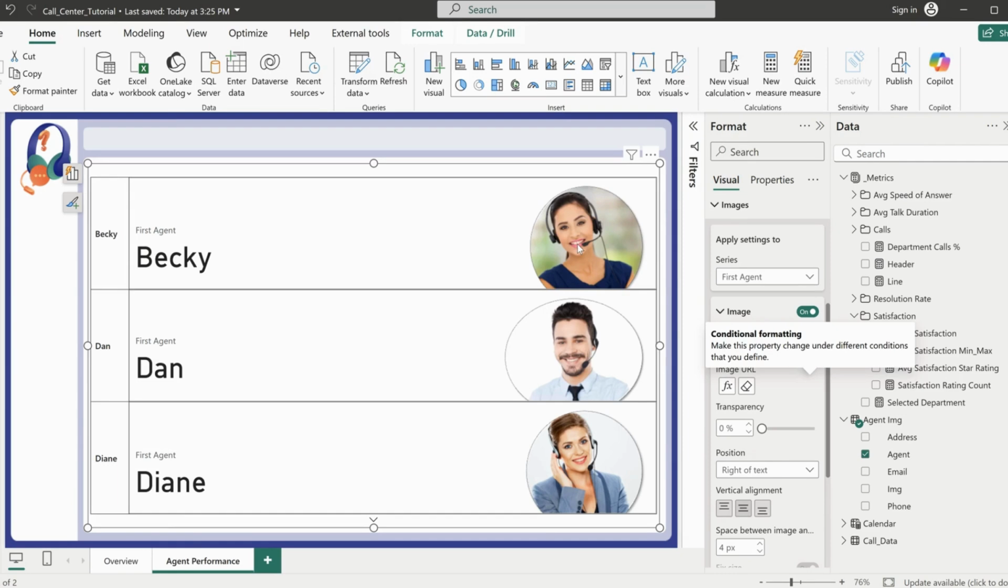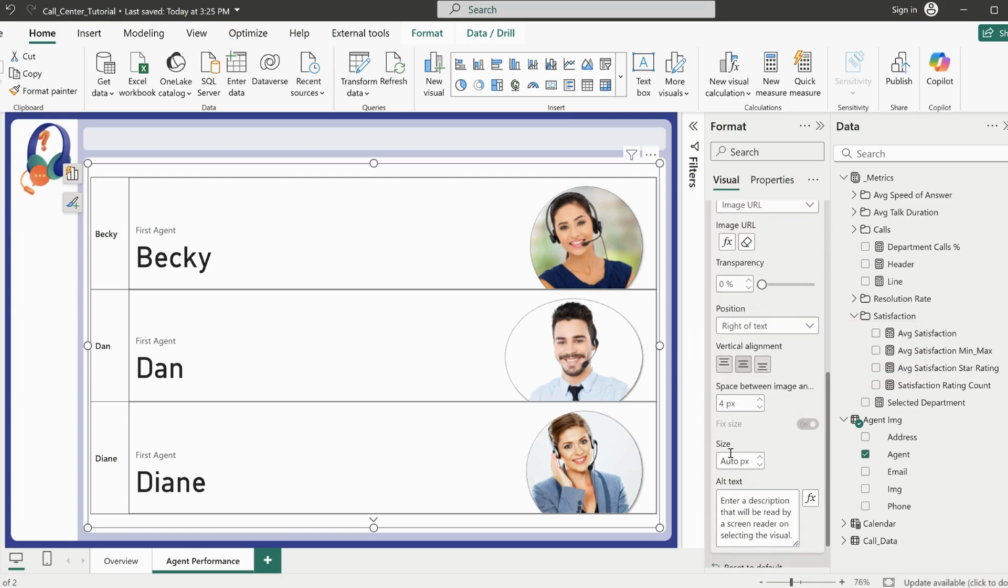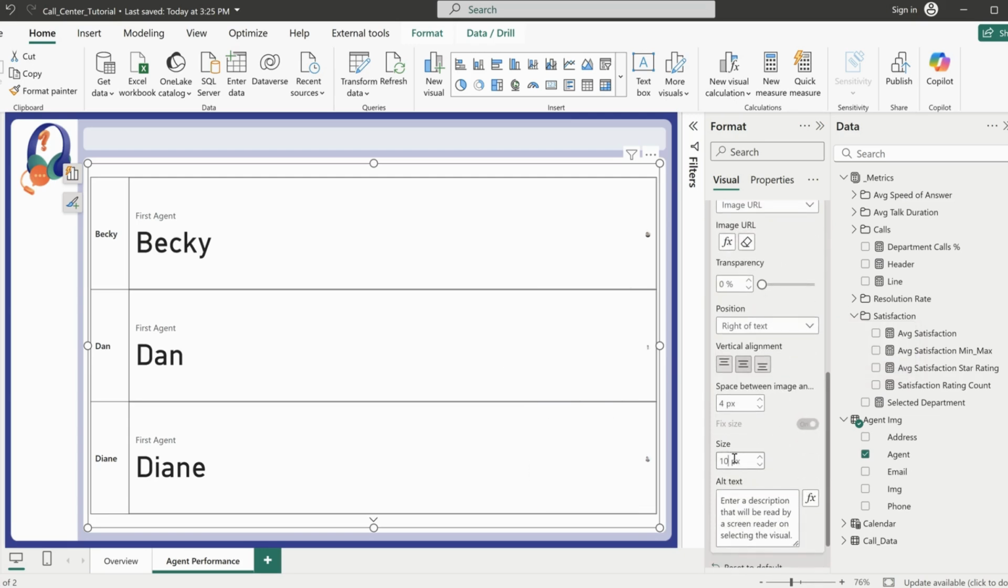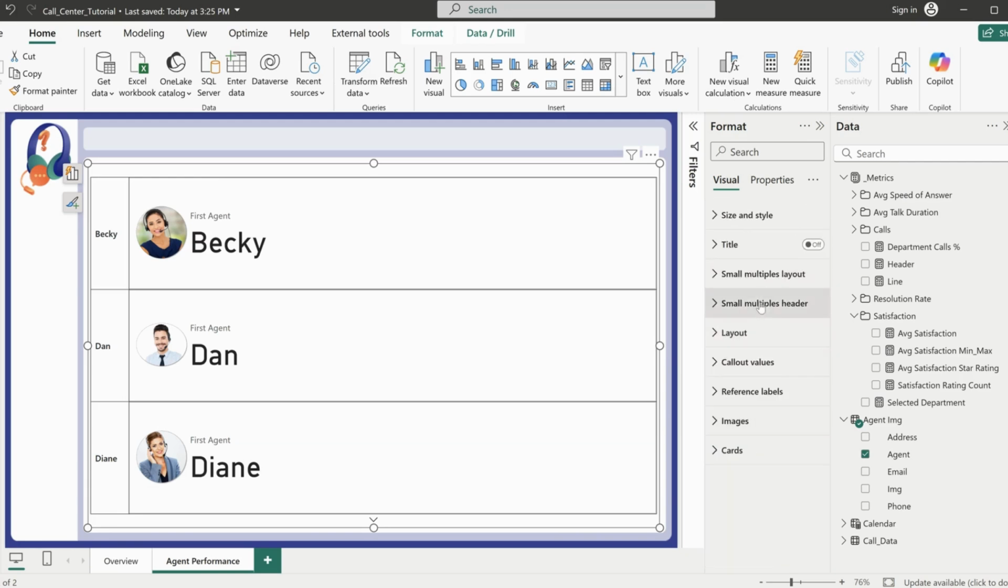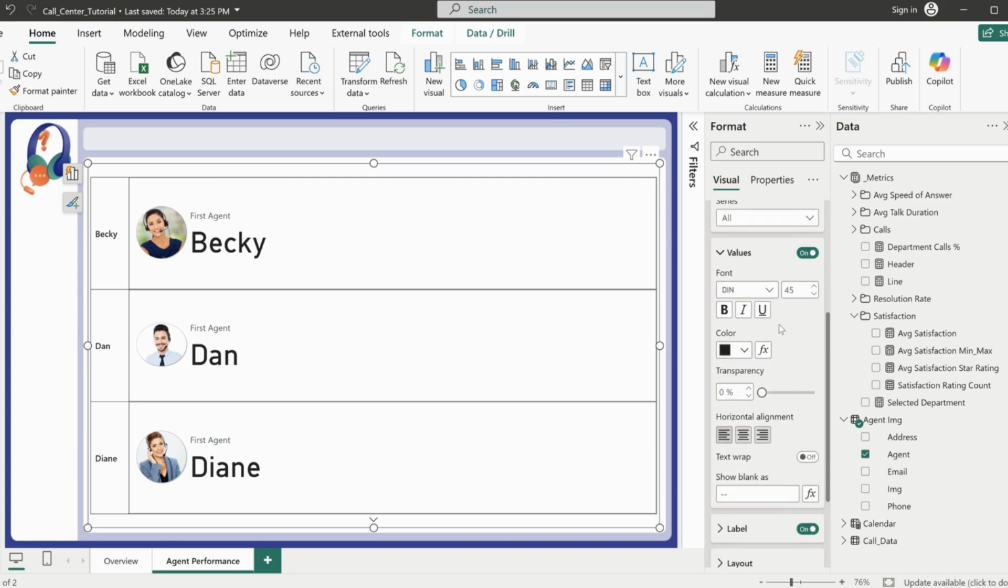So you can see the image on your right side. Okay, so let's give it a size 100. No, not 10, 100. Okay, and then we move the image to the left of the text. Okay, so after this, what we need to do next is to change this label to the score. So let's go to our callout values. The callout values, we can reduce it to 5. The color can be this for all of them.